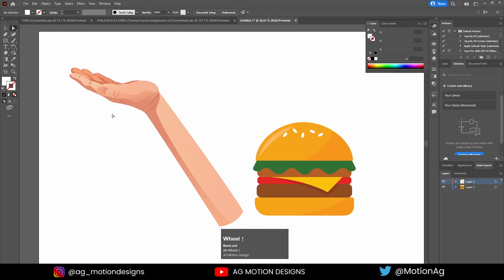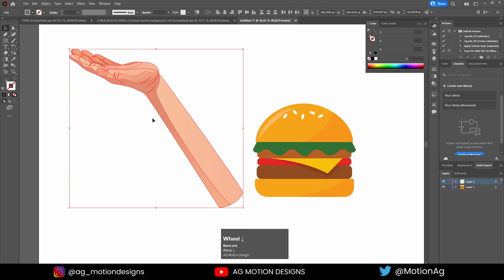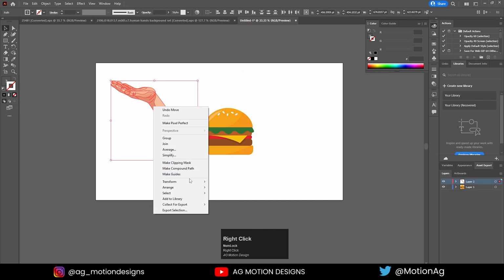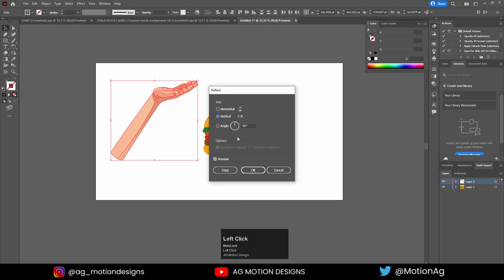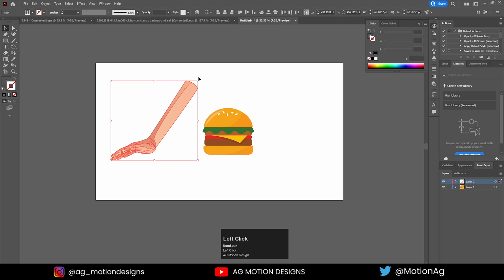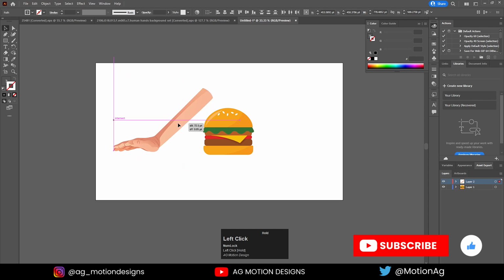Now after that, we want this thing on a separate layer, but before that, we will select the whole hand like this, right click, go to transform and we will choose reflect, and we will make it horizontal just like this, then hit OK. Rotate it a little bit just like it.